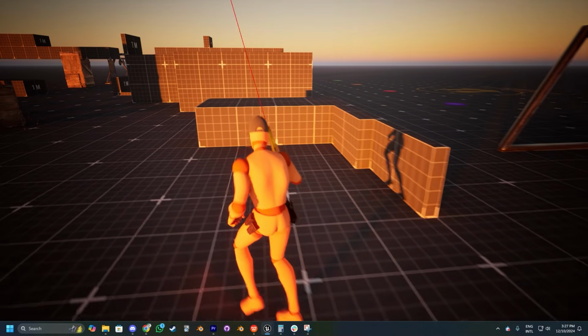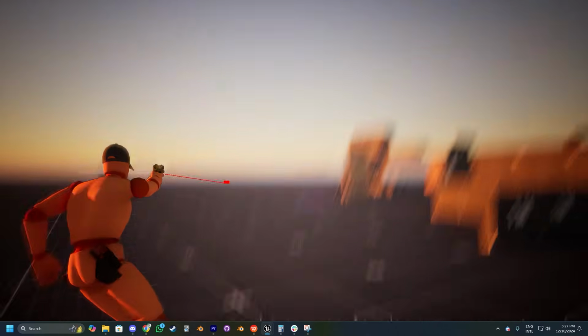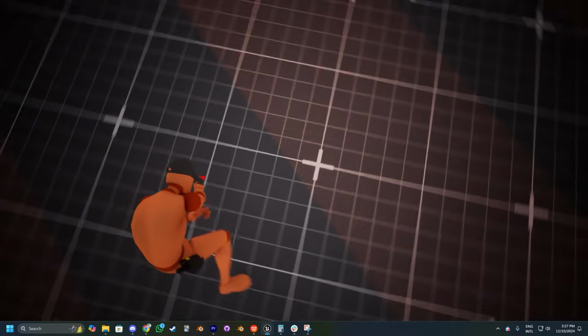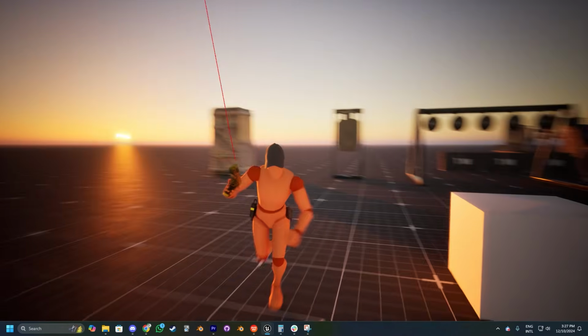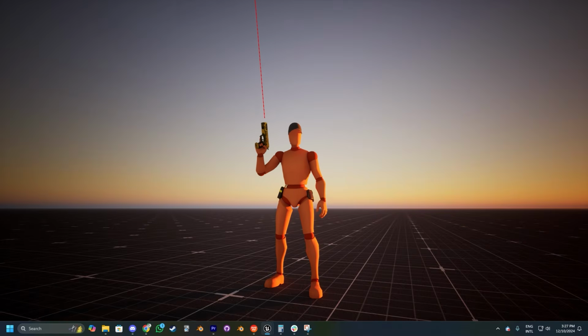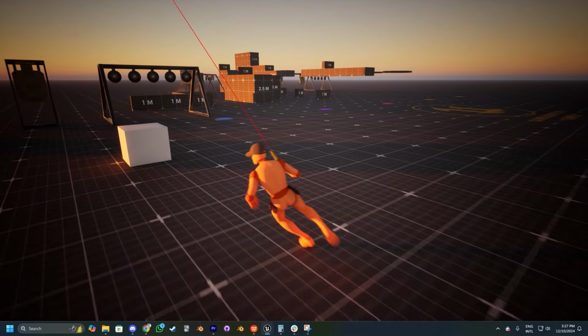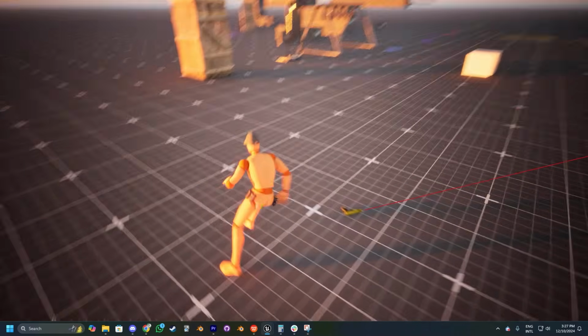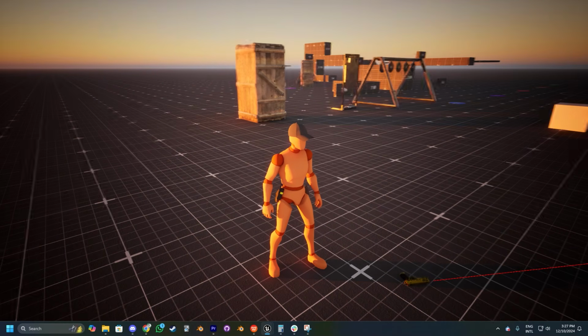You're also going to be configuring the aim offset of the character, so the character can aim up or down like this. And we're also going to be configuring the character's state when he's holding the weapon. So yeah, those are the features that we're going to be covering in this tutorial. So let's go for it.